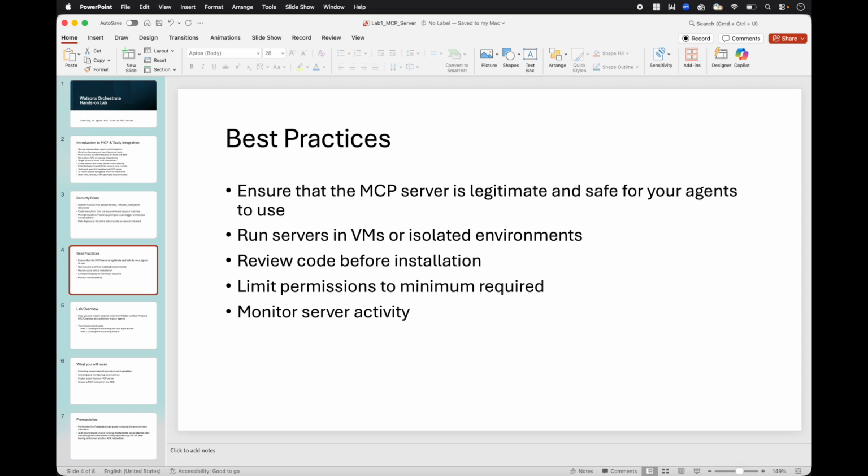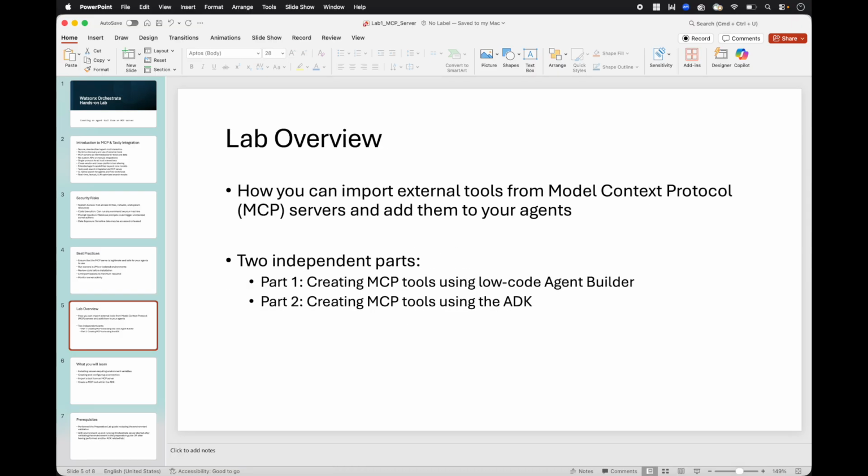Then limit the permissions to the minimum required. Of course, least permission is what should always be followed quite thoroughly. Next, we have to monitor the server activity. So make sure your monitoring is on and make sure everything is up and running. Again, Watsonx Orchestrate runs local MCP servers in an isolated VM, and that's what we'll be looking at. So let's look at the lab.